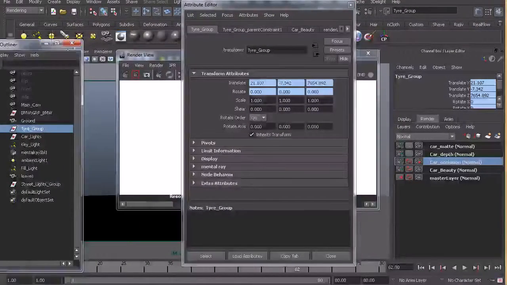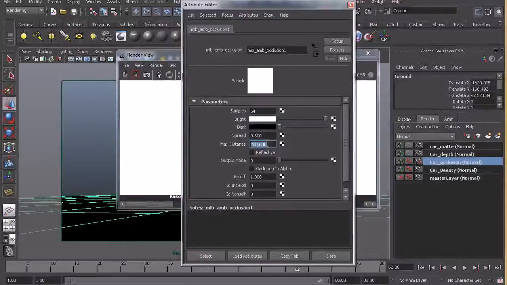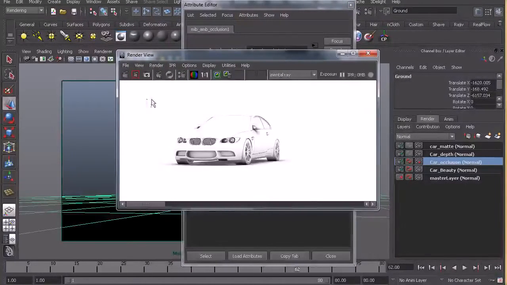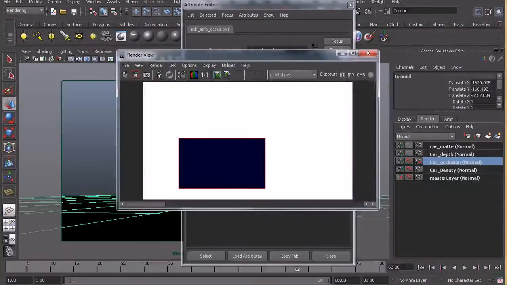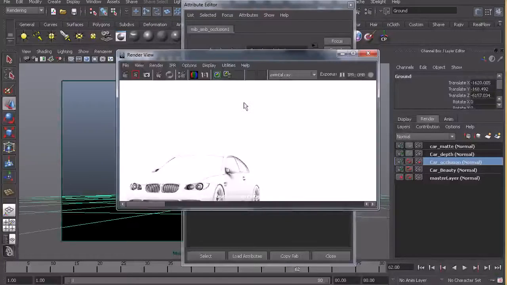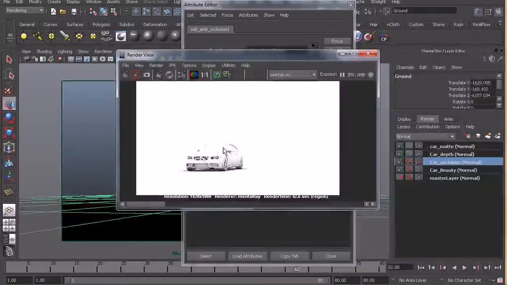Select the material attribute, surface shader, and increase this to 300. Let's save this and render the region again. Alright, so this is our render. We'll check that. Yes, this is perfect. You can notice that after increasing that max distance, we are having more shadow here. This is good occlusion, and we'll move to depth pass.